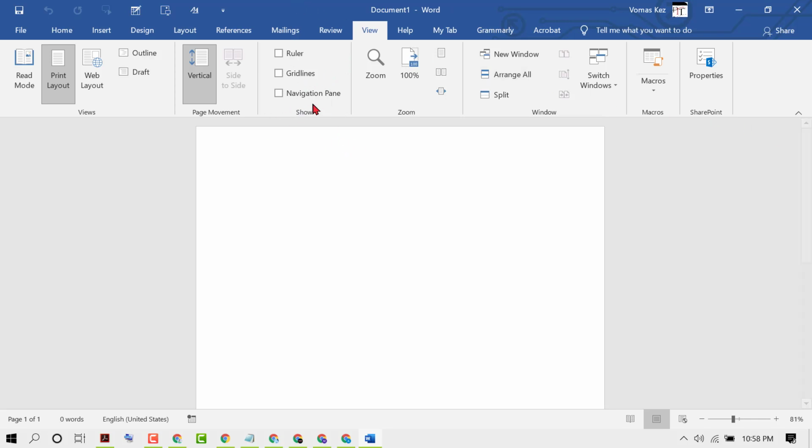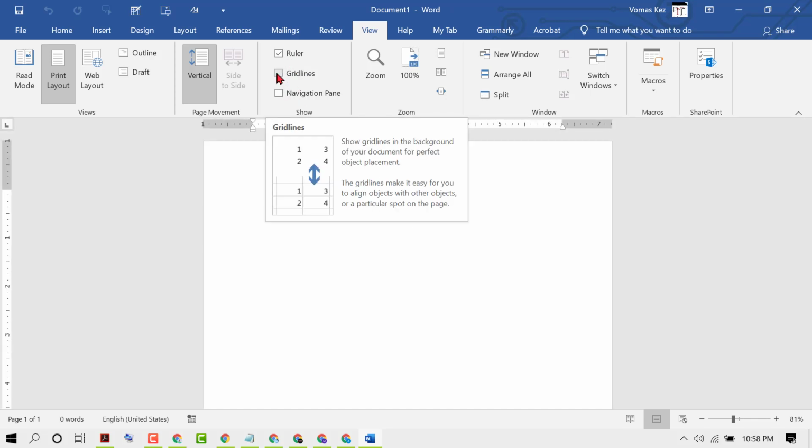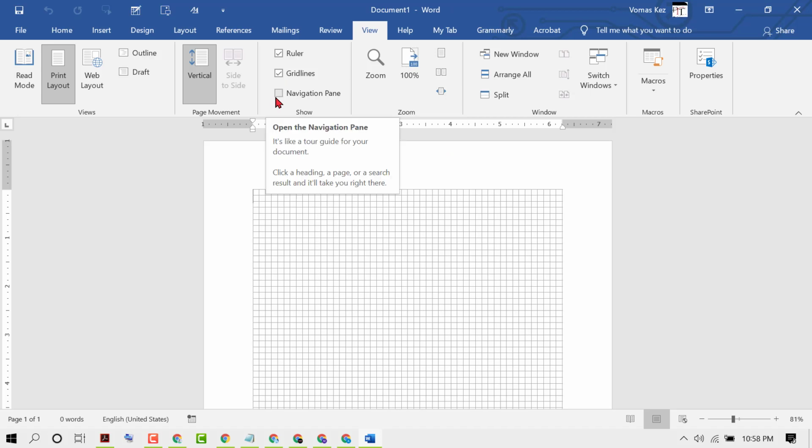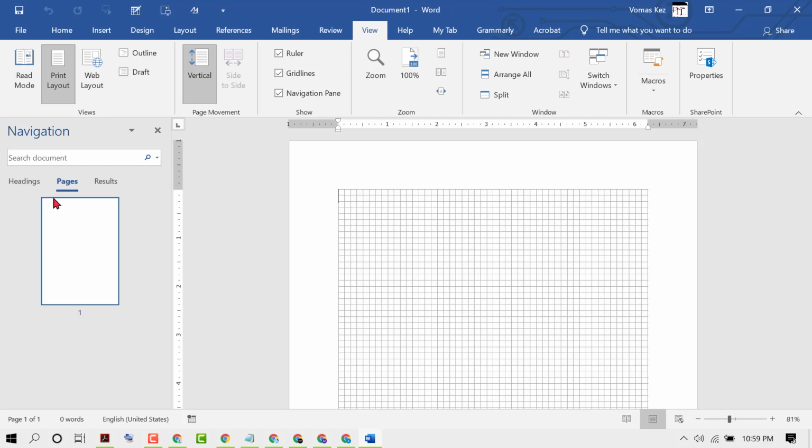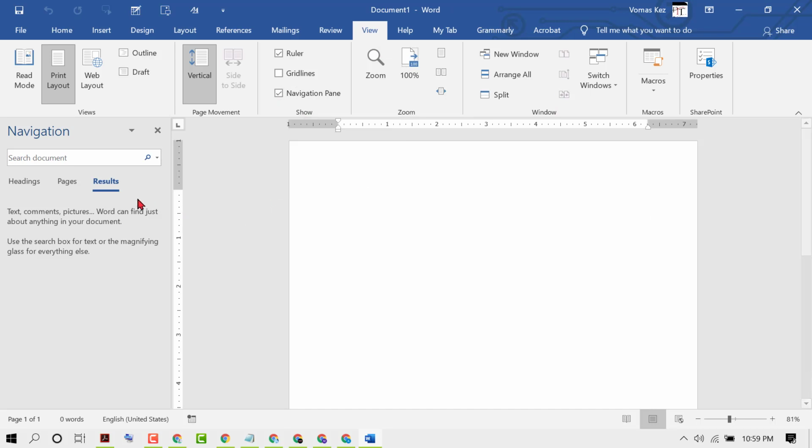If you want the ruler back, check this box. And there are some more options like guidelines and the navigation pane. And the navigation pane creates an interactive outline of your document for headings, pages and results. If you want to hide it, check this box.